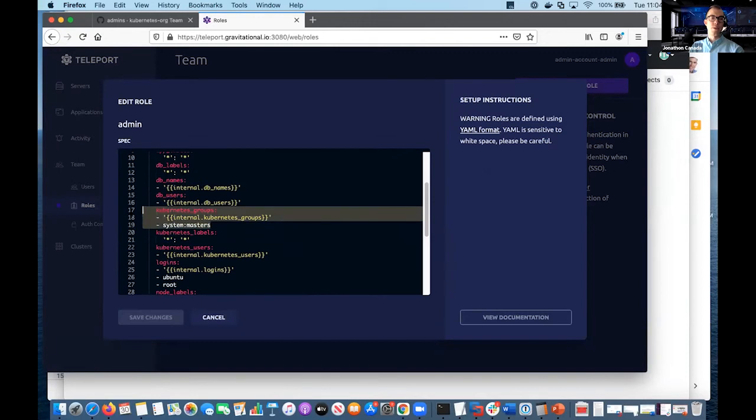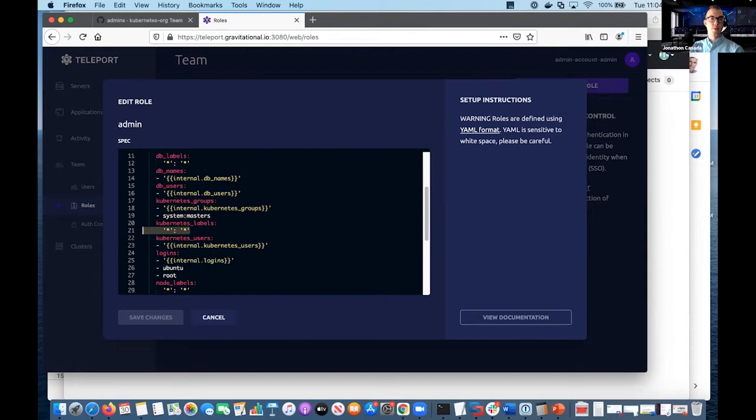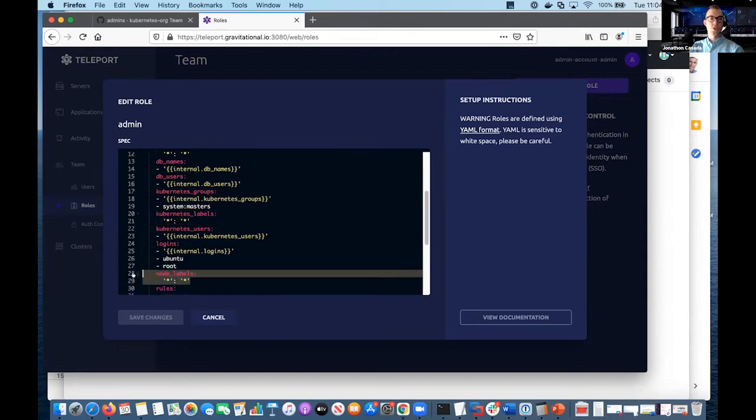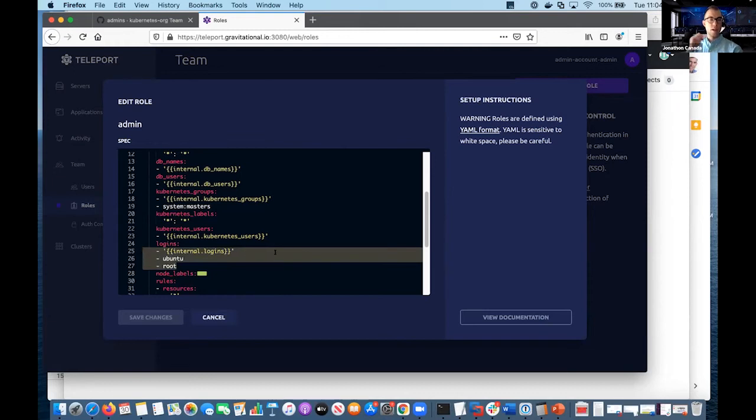But in here, you can see that when I'm interacting with my Kubernetes clusters, I get to be part of the system masters group as this admin role. I can access all Kubernetes labels. I can access all SSH servers. And this is actually where those 3 SSH user logins were coming from. So I've hard-coded these two, but I can also use this variable. So this is how I'm able to SSH as my GitHub user.